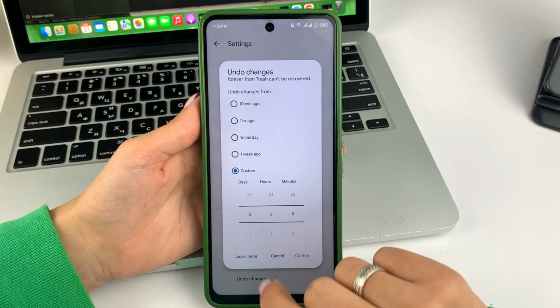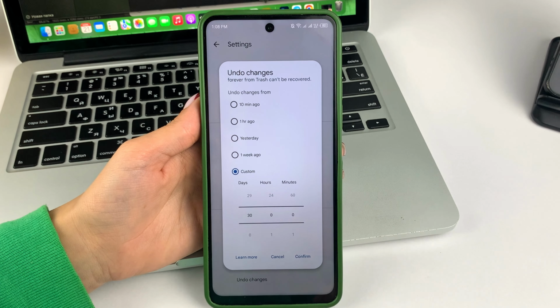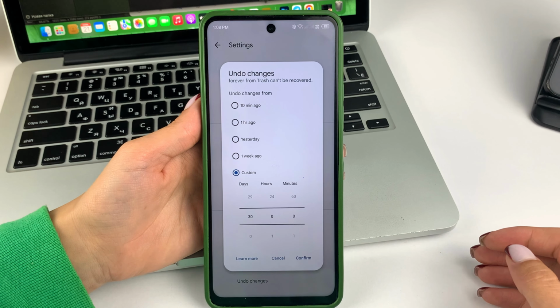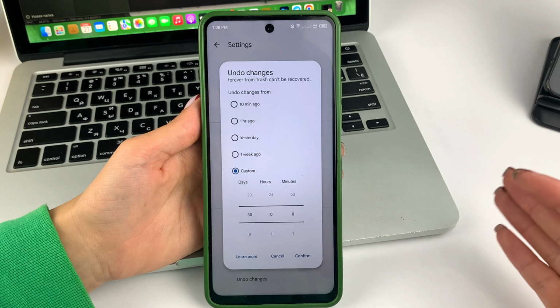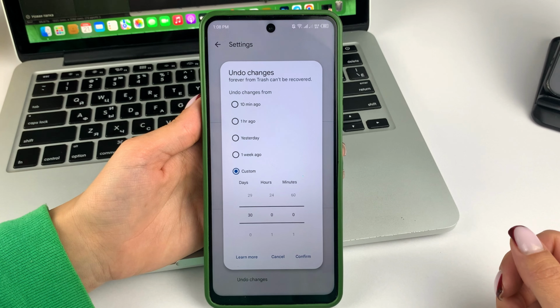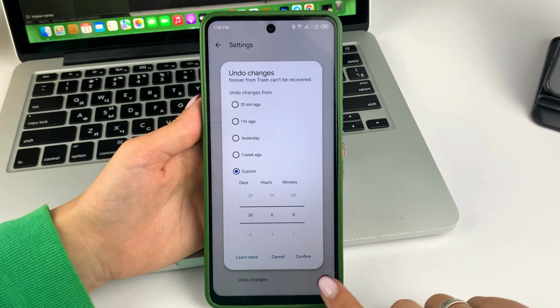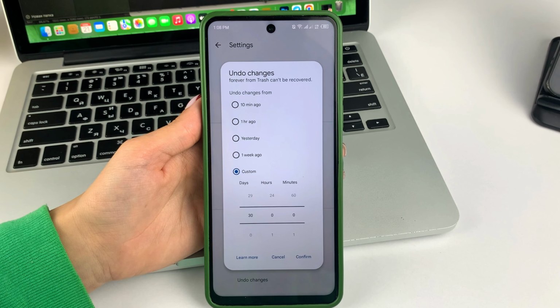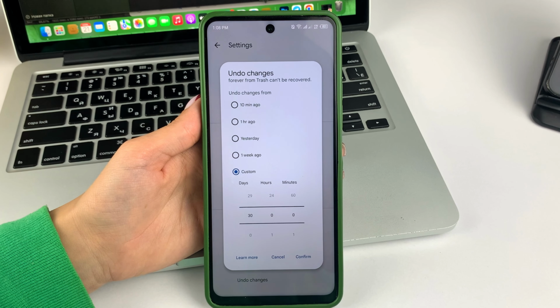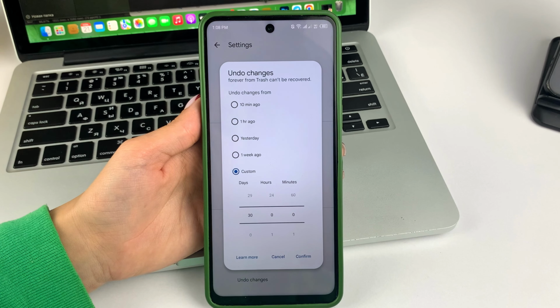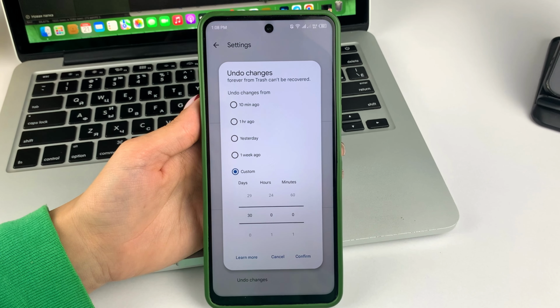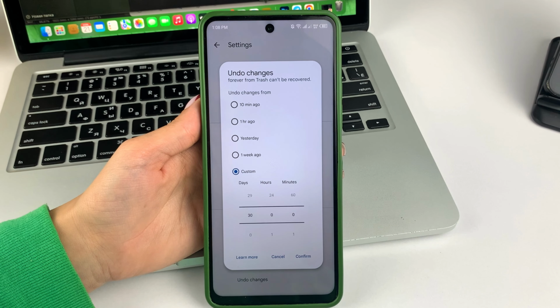And as you can see, this calendar will appear with a maximum of 30 days. Once you've set up the number of days you'd like to delete your synchronized contacts, just click Continue and literally in seconds, all the contacts that were previously added and synchronized in your contacts, they will be deleted from your Google account that you previously selected.